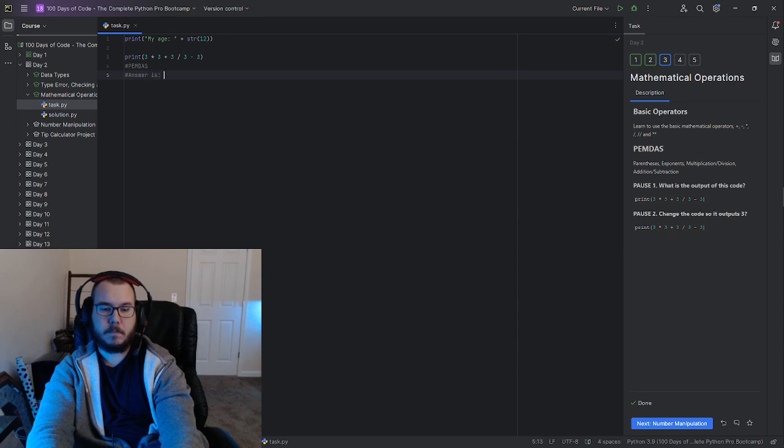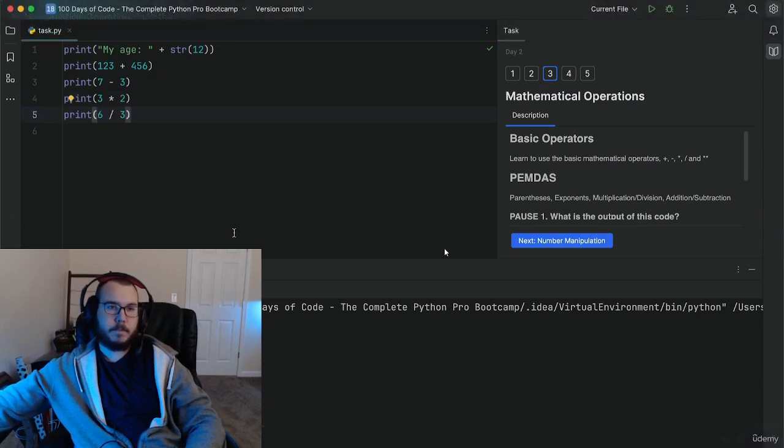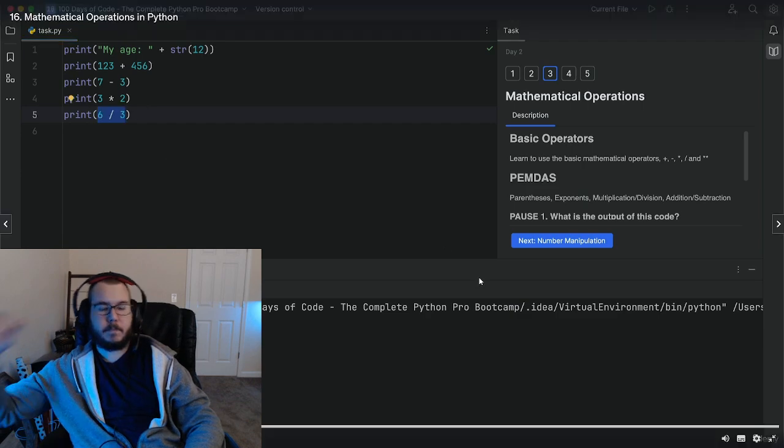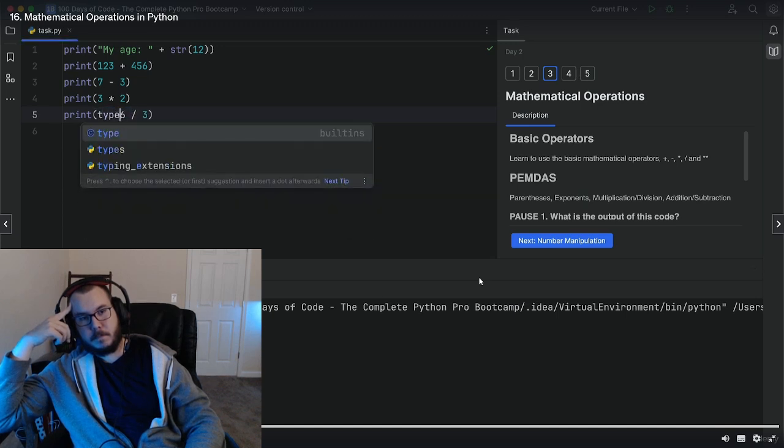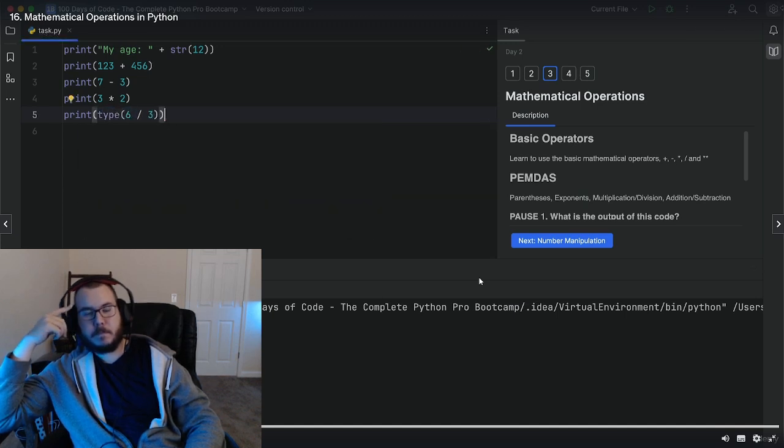Now one thing to notice here is that whenever you're dividing things, you actually always end up with a floating point number. So you can see even though 6 divides into 3 cleanly, we're still getting 2.0. And in fact, if I put a type check around this division, you'll see that it'll print float instead of integer. And this is just the default Python behavior. It's something called implicit typecasting, because Python is implicitly converting the result here into a floating point number.